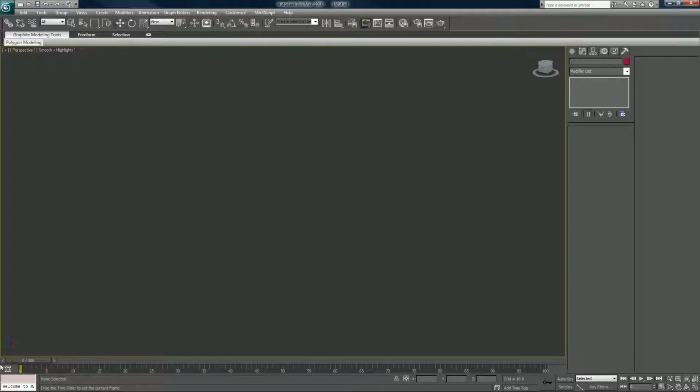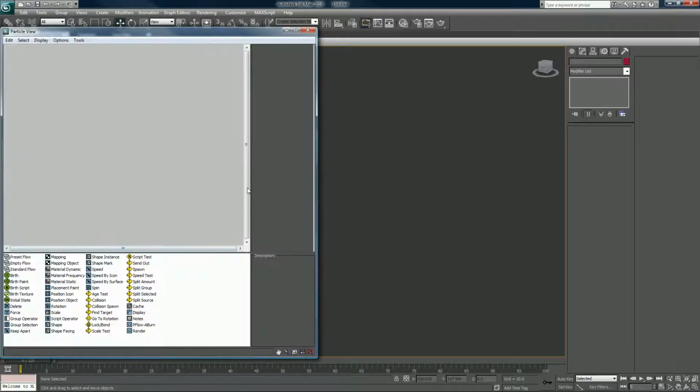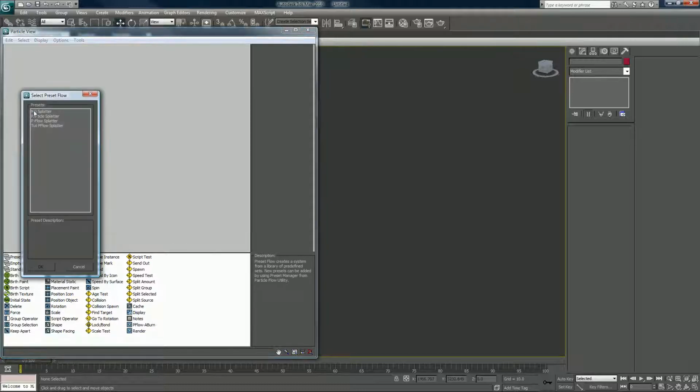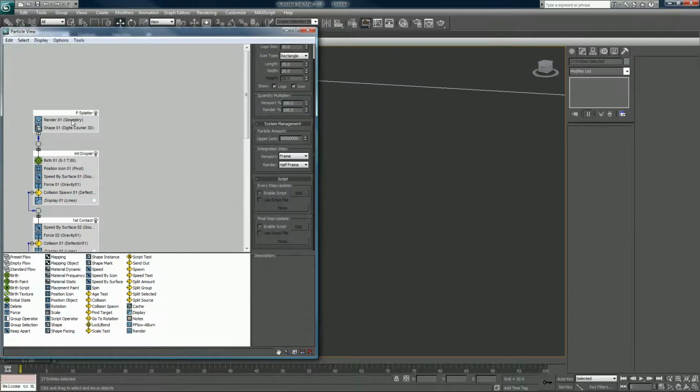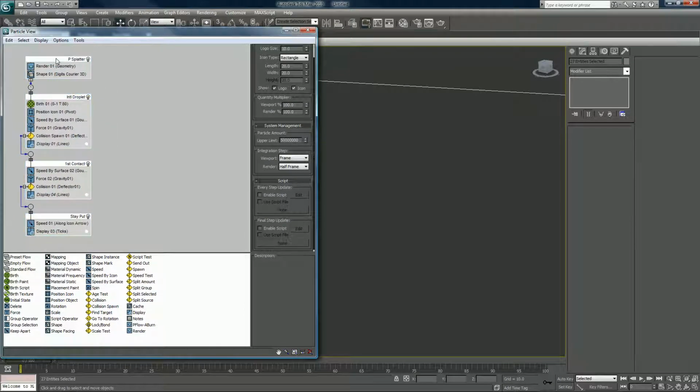And now there's nothing in my scene. I'm going to hit 6 on my keyboard. Now I'm back to an empty PFlow. I'm going to drag out a standard flow. And I'm going to click on the one we just created. Tutorial particle flow splatter. Click OK. And here is our whole thing again.